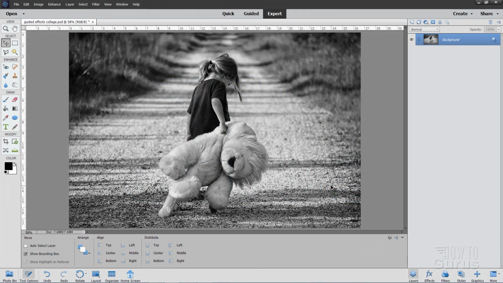We'll be doing this guided edit effect on this black and white image. You can do this on either black and white or on color, but I especially like how this works on black and white. It works out very, very well. If you want to work with the same image, you can download this from my website. There's a link for that in the description.